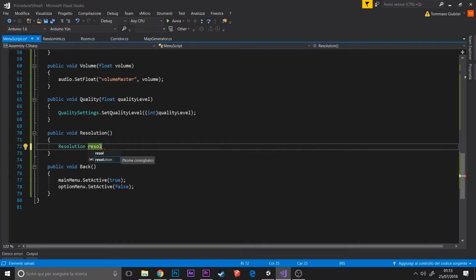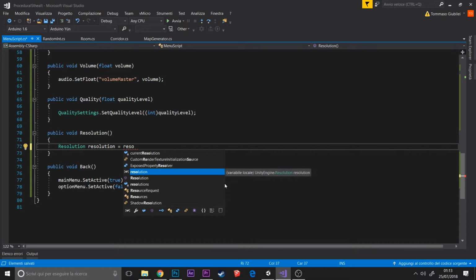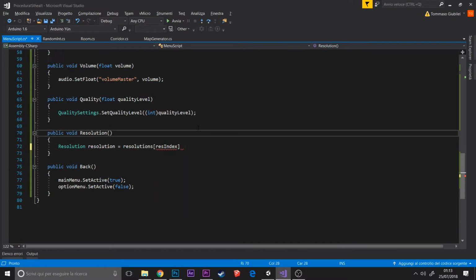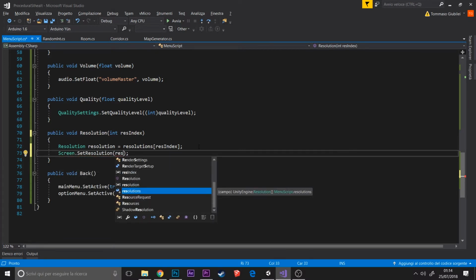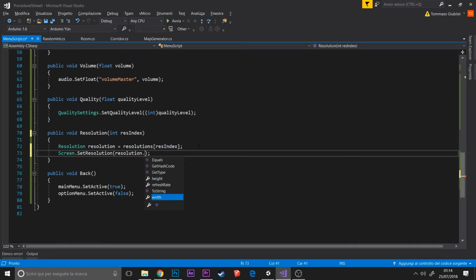It's very easy. And we change the resolution by choosing the resolution index, by choosing the different item in the drop down menu. So this is very simple.